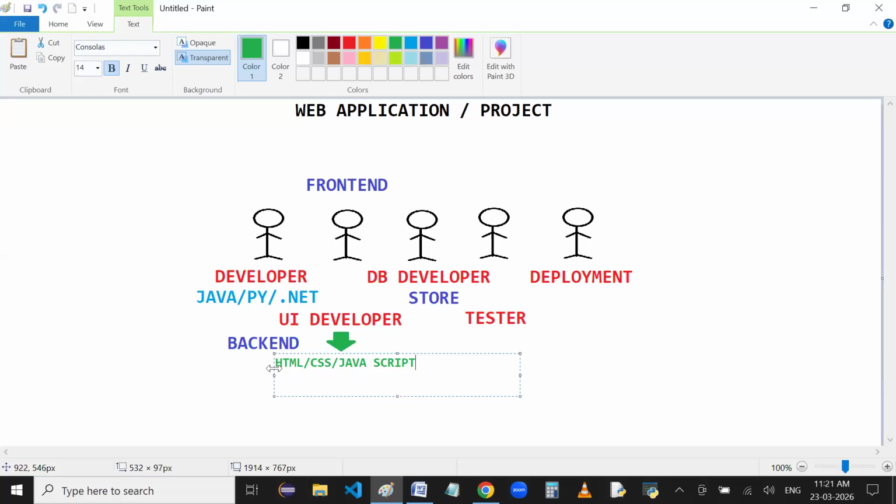Sir, in this, what is the role of HTML, what is the role of CSS, what is the role of JavaScript? Generally, everybody has a doubt about this. Sir, why is HTML used? Why is CSS used? Why is JavaScript used? We don't know, sir, where we have to use them in web application development.